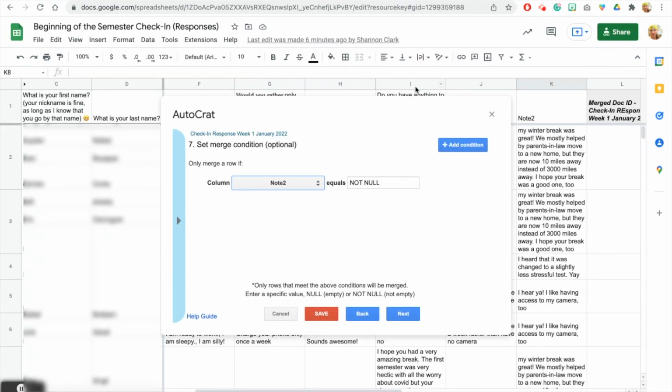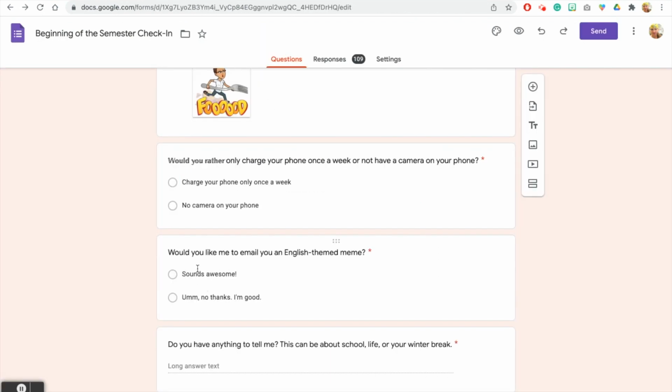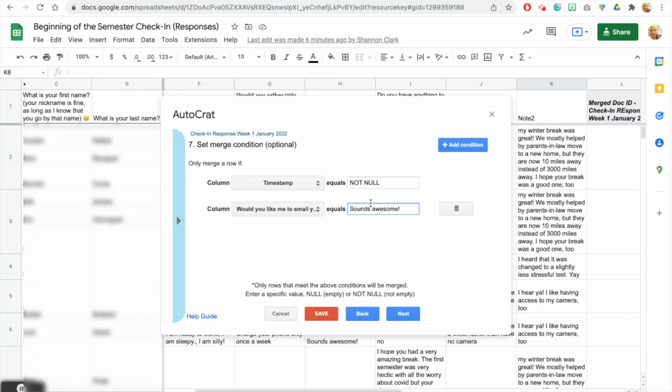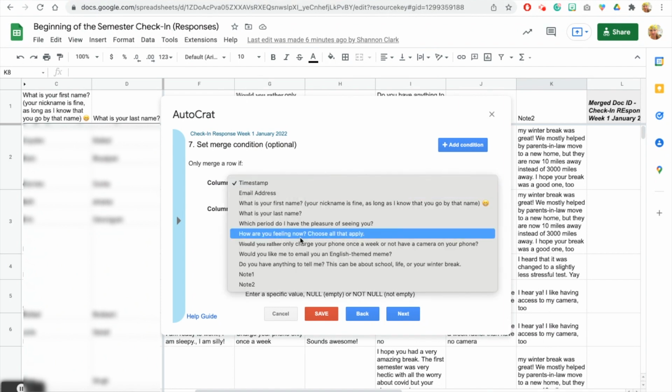I'm going to click Add Condition again, choose the column that asks about a meme, and change Not Null to Sounds Awesome, since that's what the answer was. You do need to make sure that the capitalization and punctuation are exactly the same as on the form. Note that this reverted back to timestamp at some point, and I didn't check that. So make sure that, again, Note 2 is not null.